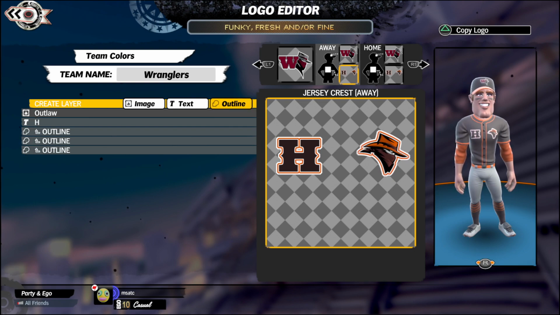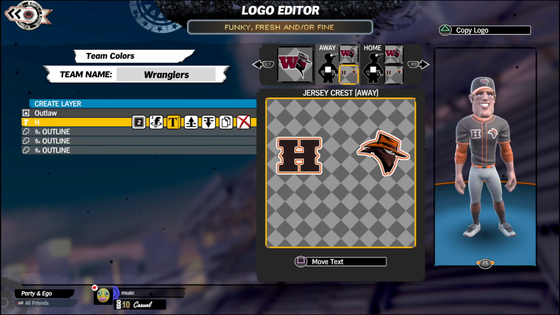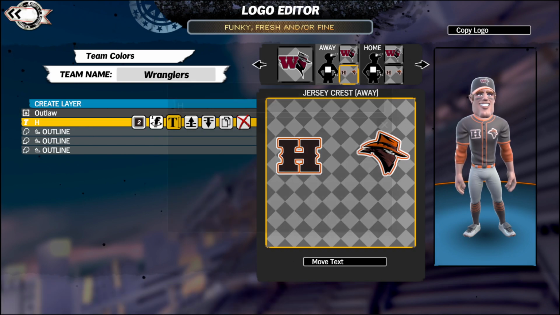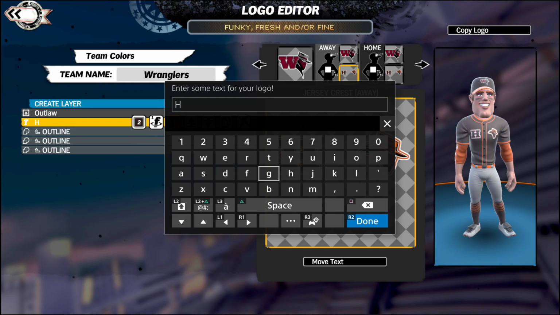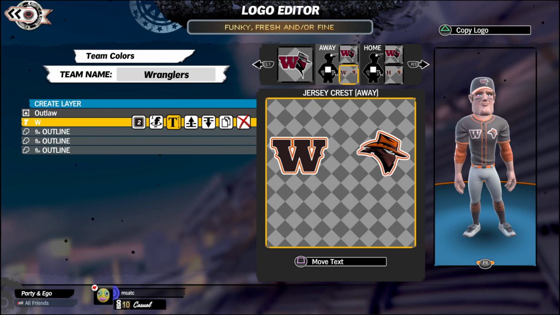So first and foremost, let's change it. First off, let's change the text. So we go to that T again. We're going to delete that H, switch it to a W, hit R2, and be done with that aspect of it. Now we've got to change the colors.